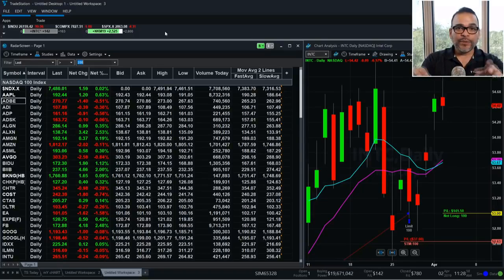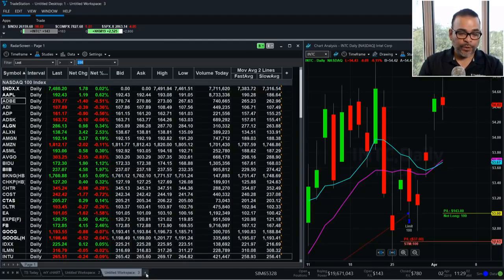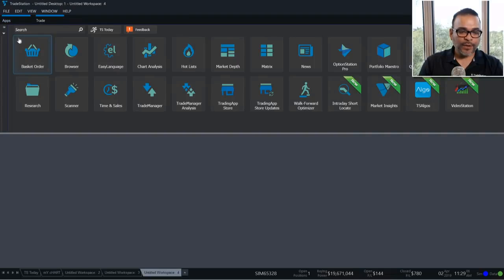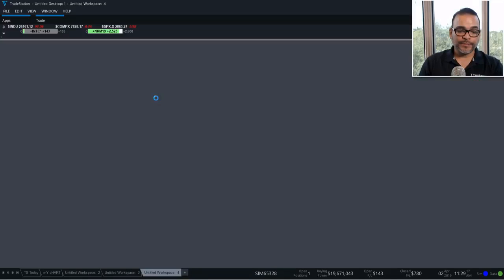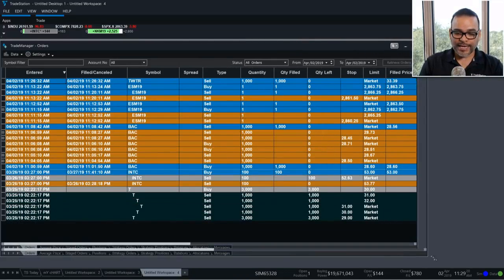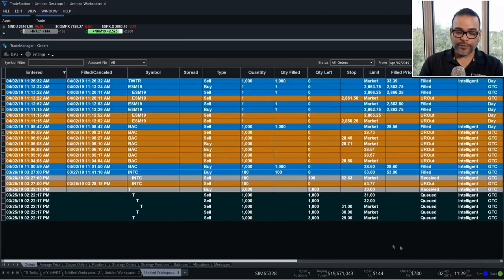But let me show you the control center for trading right here within the platform. I'm going to open up a new workspace, go to apps, and then open up a window called the Trade Manager. Here it is. Do not confuse it with the Trade Manager analysis. The one that I'm talking about is just called the Trade Manager. I click it. You get the Trade Manager window. Let me resize it. The Trade Manager, if you look right here at the bottom, has multiple tabs.